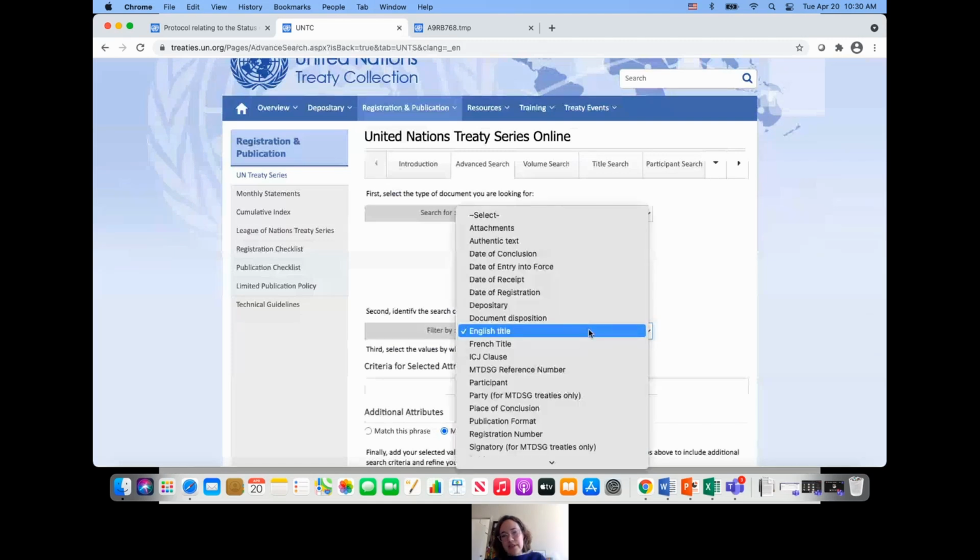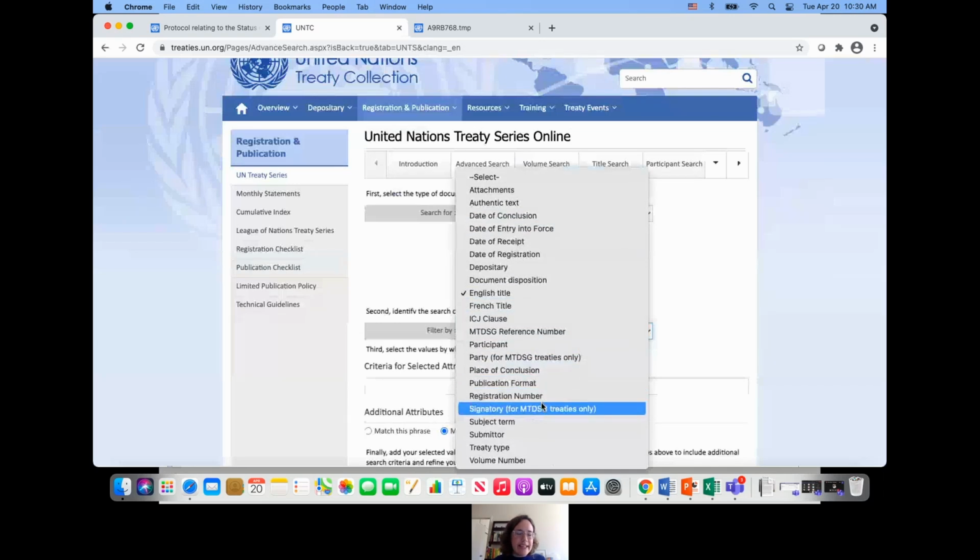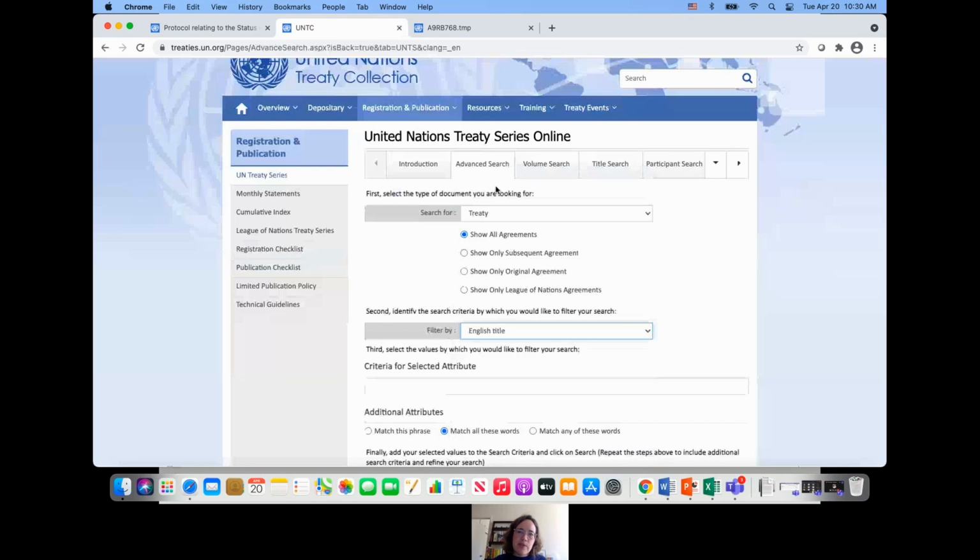You can also, under here, search by date of conclusion, place of conclusion, registration number if you have that, the submitter. There's lots of information here. So that's why I encourage people to use this advanced search rather than these ones here, because you can combine those different searches so that you're getting a way to search all of those things there.